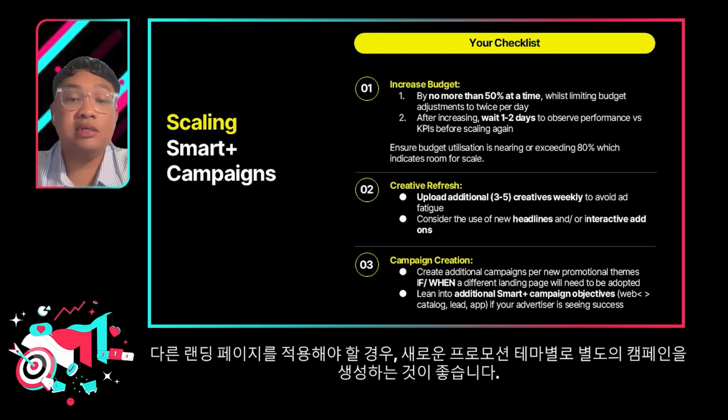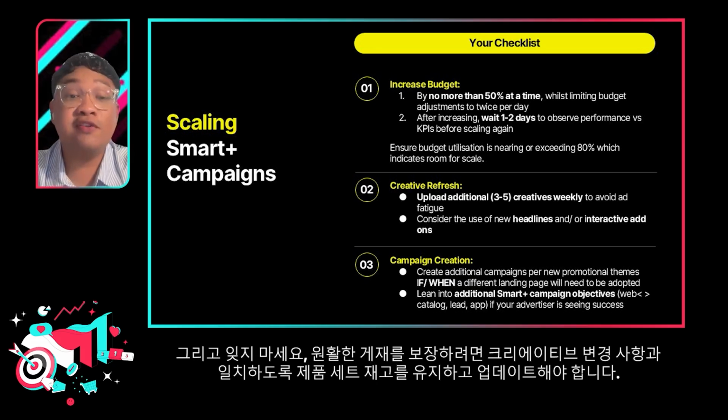When a different landing page will need to be adopted, create additional campaigns for new promotional themes. And don't forget, keep your product set stocked and updated in line with creative changes to ensure smooth delivery.